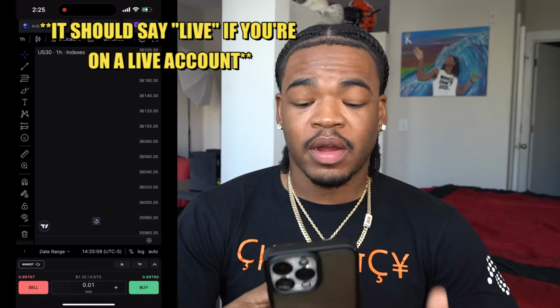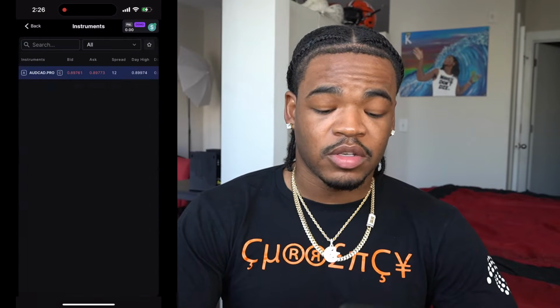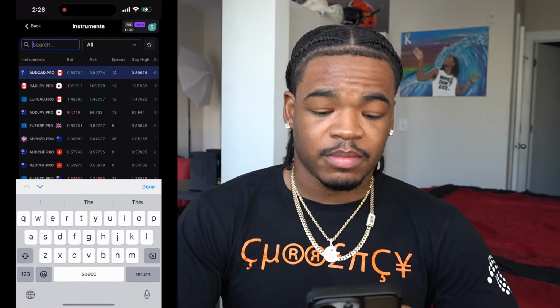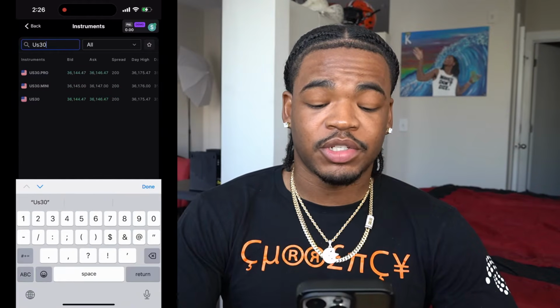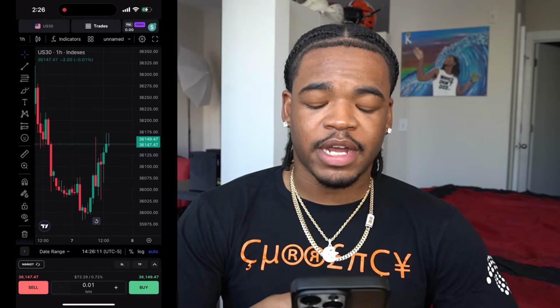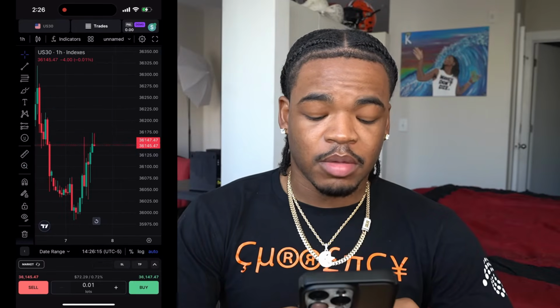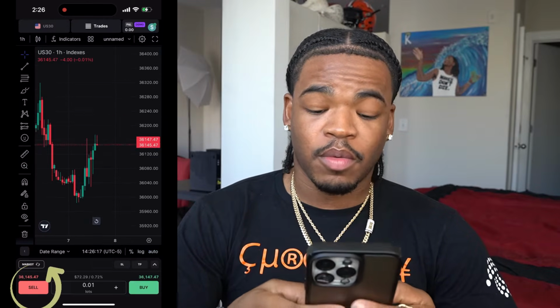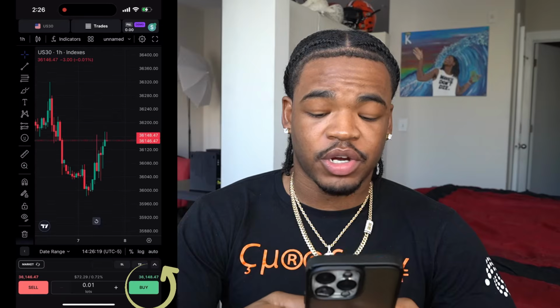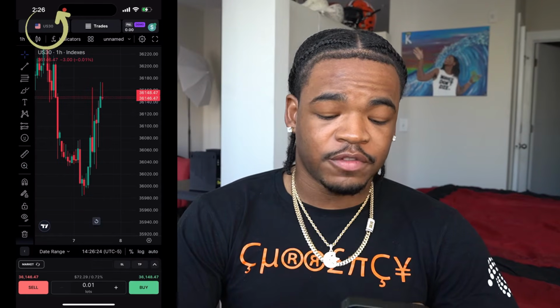All right, so now we are inside of the app. The very first thing that I'm going to do is change the pair. So I'm going to click the top left. I'm going to type US30 because that's what I like to trade for myself. All right, so now we are in pretty much the Tradelocker dashboard. All right, now as you can see, it's a bunch of different things on here. At the bottom left, you can see where it says sell, buy. That's how you're going to actually take a trade.